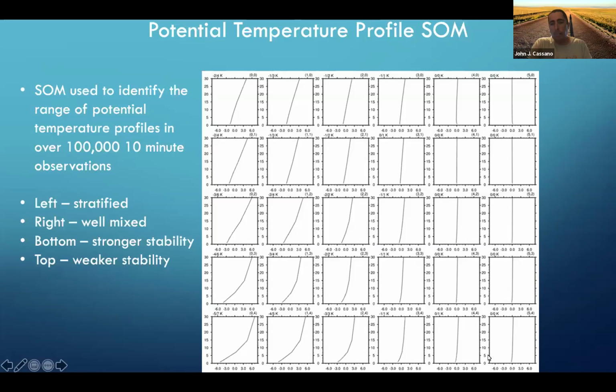And so each one of these panels is showing potential temperature anomaly over the depth of the tower. The vertical scale in each panel goes from 0 to 30 meters, and the horizontal scale is a potential temperature anomaly, and it goes from -6 to +6 Kelvin. And so what you see when you look at all of these patterns, and they're organized by the algorithm, is that the patterns on the right are well mixed.